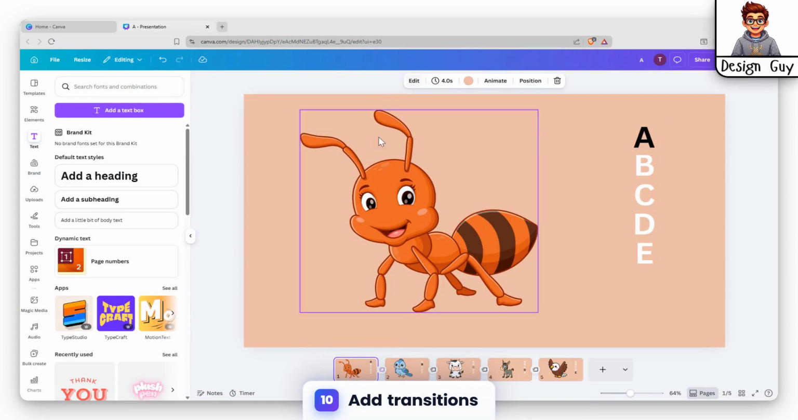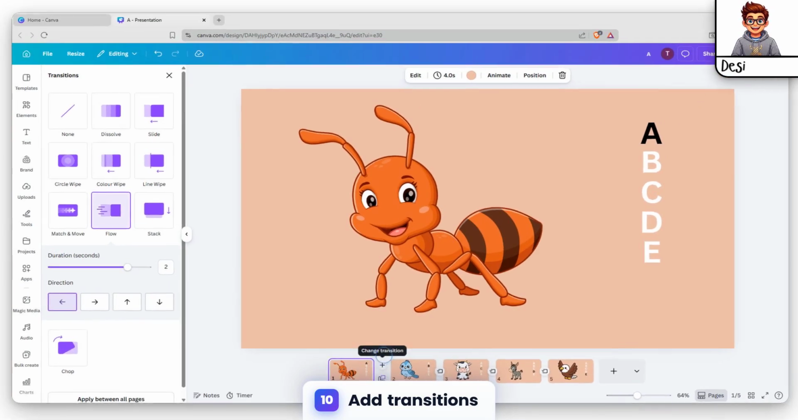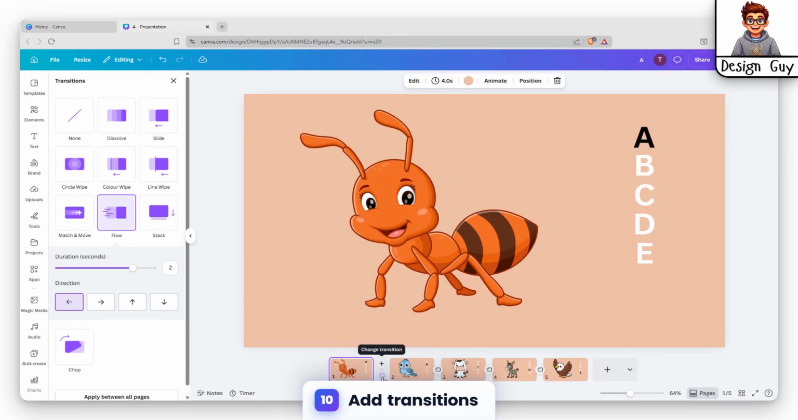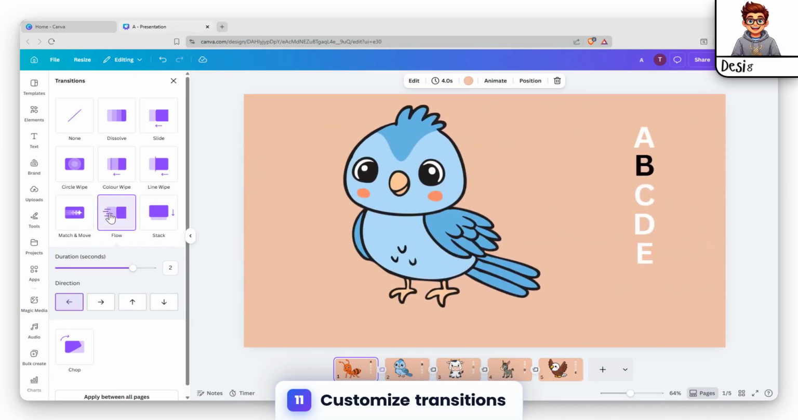This lets you browse available transition effects. Select your preferred transition, then apply it to your slides. Repeat these steps for each slide to ensure a consistent, polished look. Select a transition that suits your slide from the available options. In this example, choose the flow transition.